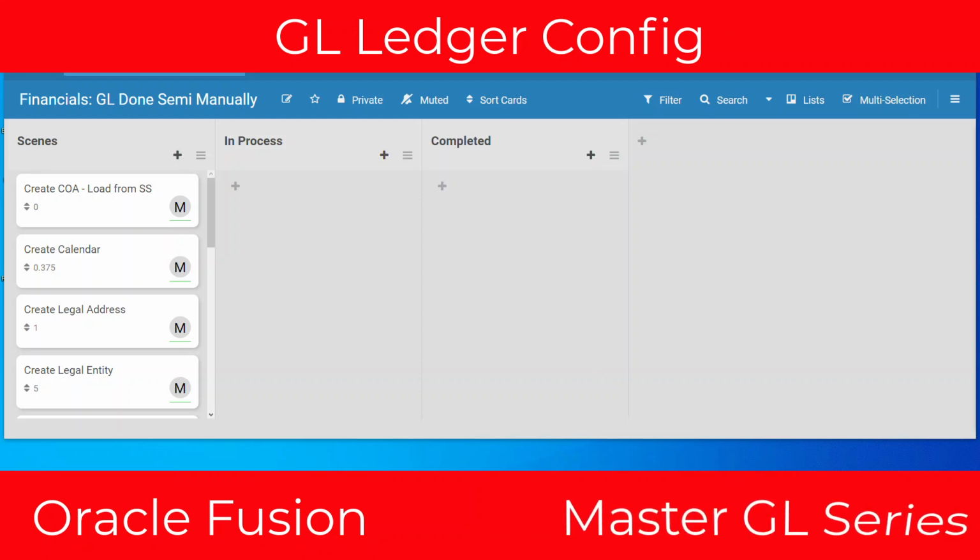Okay, so today we're going to talk about how to set up a ledger in Oracle Fusion applications, and we are going to do the chart of accounts through the spreadsheet, and we're going to do the rest of it all manually. This is why I'm calling it Oracle GL done semi-manually, because the chart we're going to actually load up. The chart will load up. All the value sets will be there. All the hierarchies will be there. So all the goodies will be there relating to the chart of accounts. It'll be deployed, etc. So the chart will be taken care of.